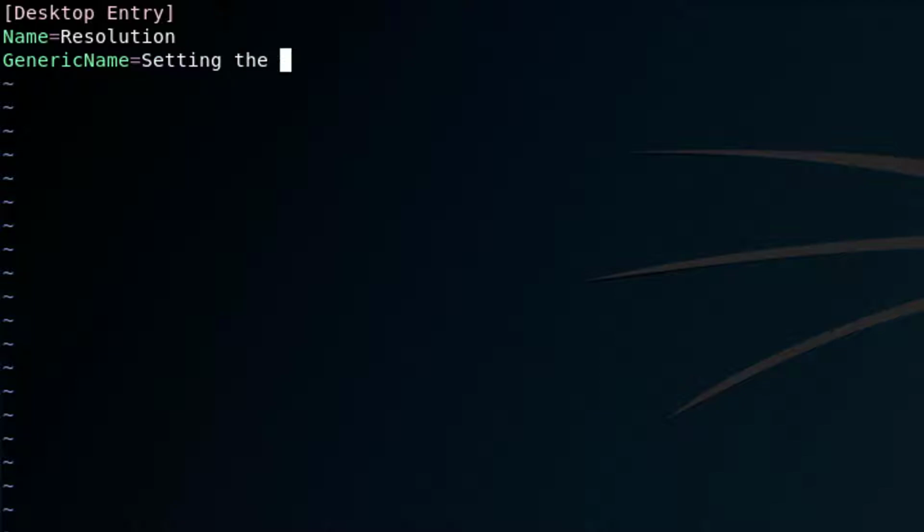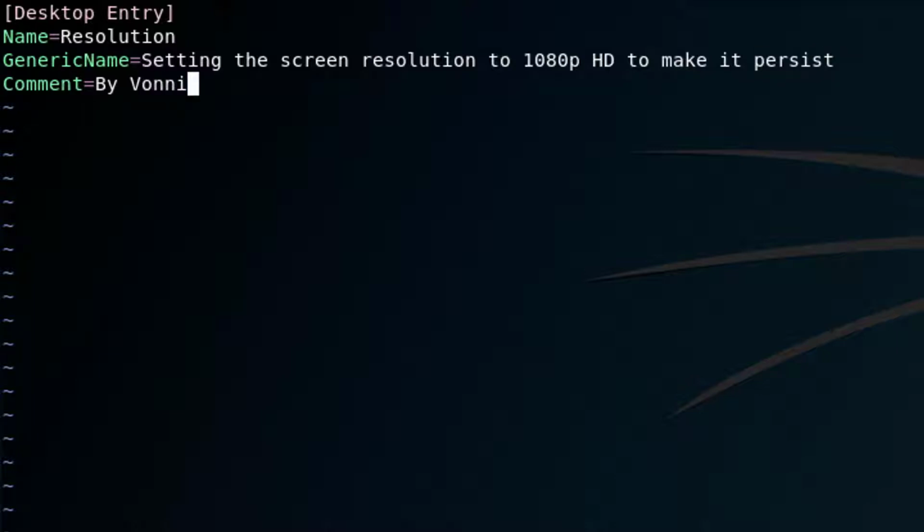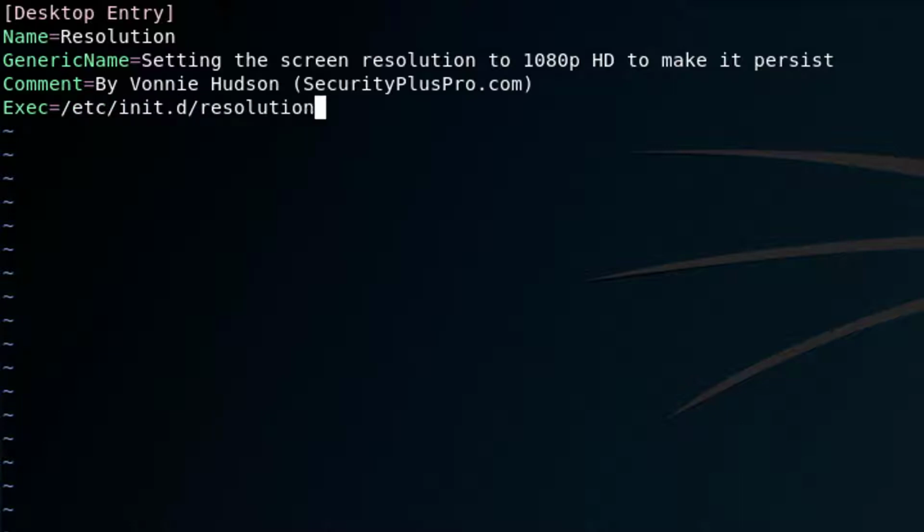Press I to get into insert mode, and let's go ahead and type this thing. So we need to type it exactly like this. There's really no way around this, okay? So just follow my lead, generic name, and I will include this file as a download so you don't have to worry about doing all this craziness. Setting the screen resolution to 1080p HD to make it persist. We'll say comment by Bonnie Hudson. Gotta, you know, give myself a shout out. Exec /etc/init.d. Now remember, this is the path to the file that we created. We don't want it to have a terminal, and type is application. Application, make sure I type that correctly. And it is an X-GNOME-Autostart.